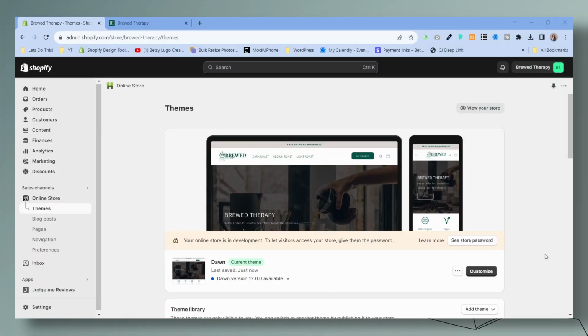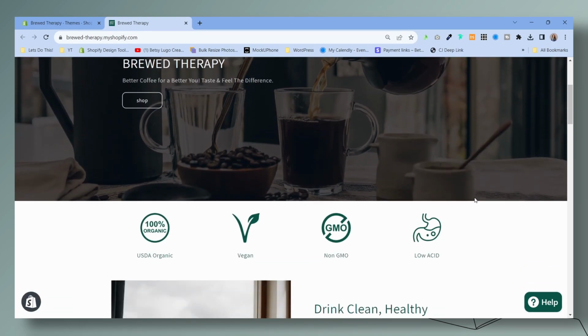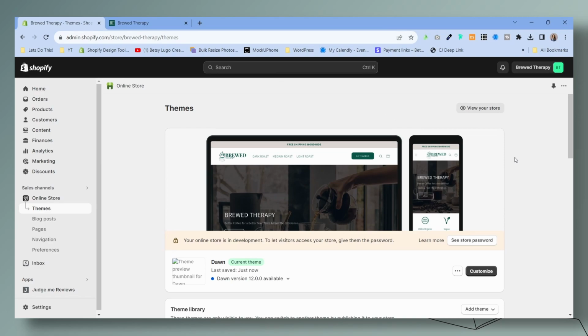Okay, so we are in our dashboard. And before we get started, let me head over to the live site. So this is my demo site, so you can see what it currently looks like. And this is the button that we are going to be working on. So let's head back over to our theme editor.